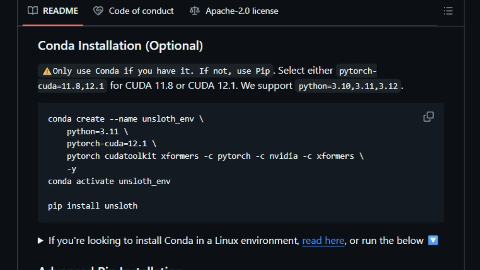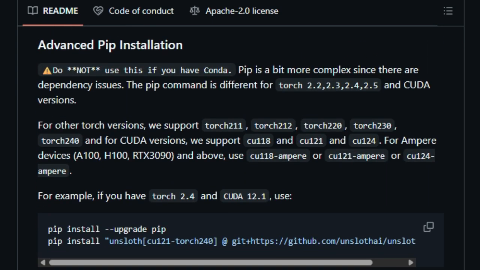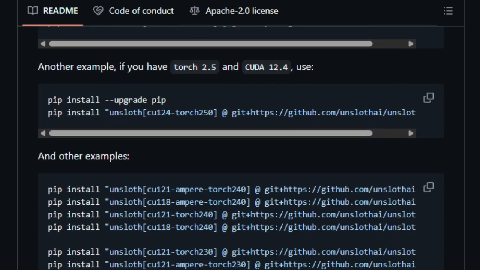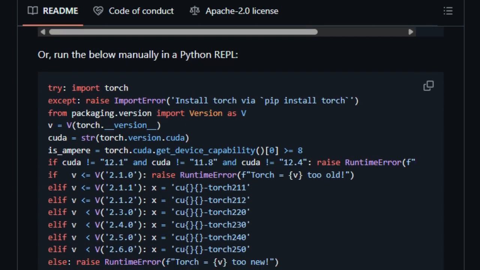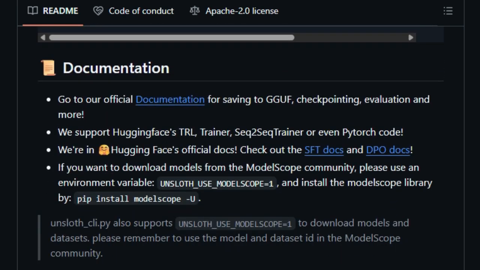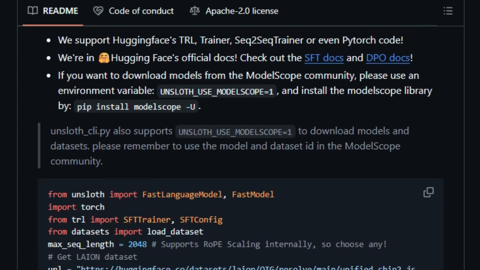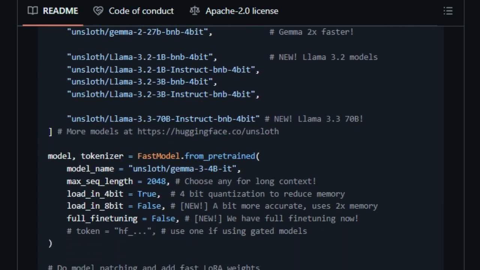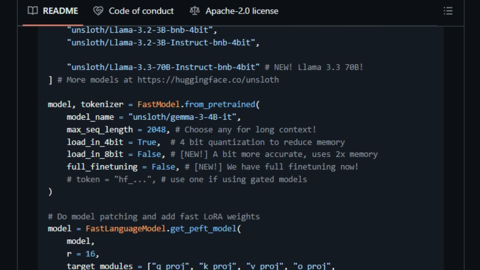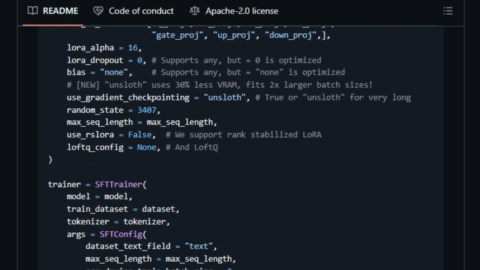Another standout feature is its user-friendly API, which simplifies the fine-tuning process. Whether you're a beginner or an experienced developer, Unsloth's straightforward interface makes it easy to get started. Unsloth also offers flexibility in deployment. You can fine-tune models locally, on platforms like Google Colab, or integrate with services like AWS SageMaker for scalable solutions.